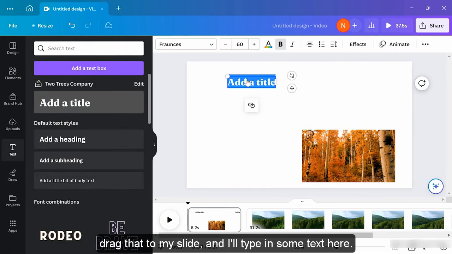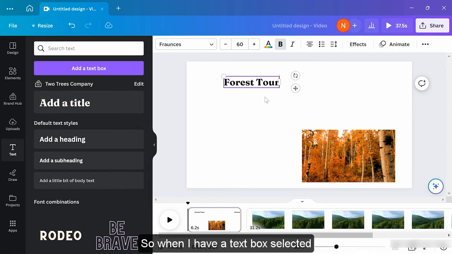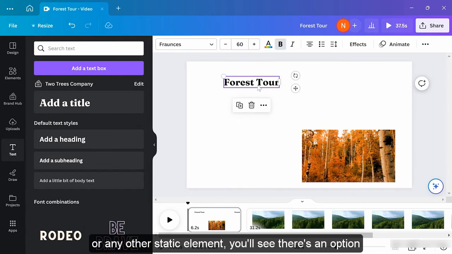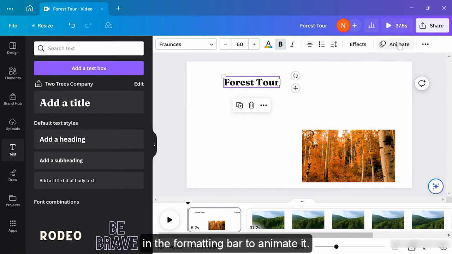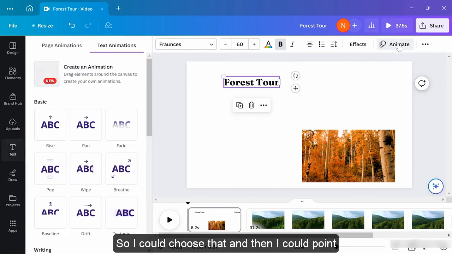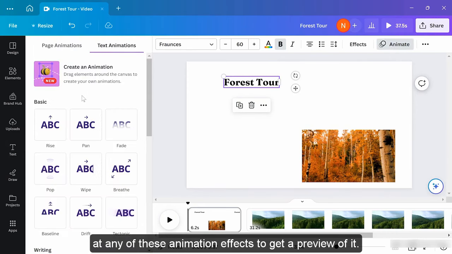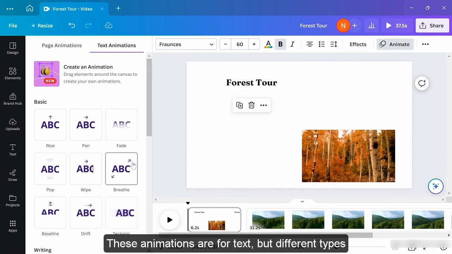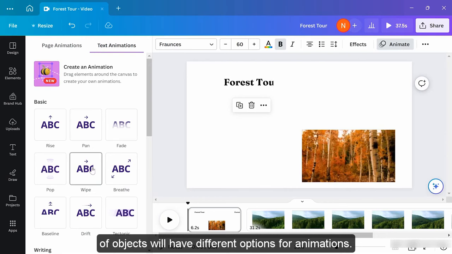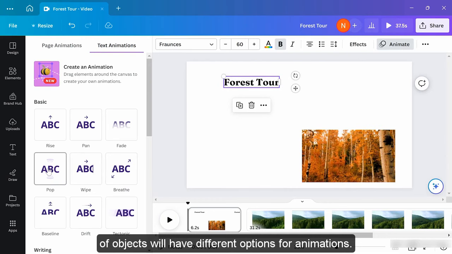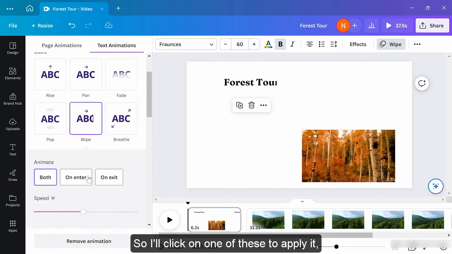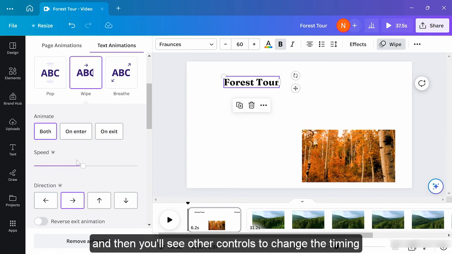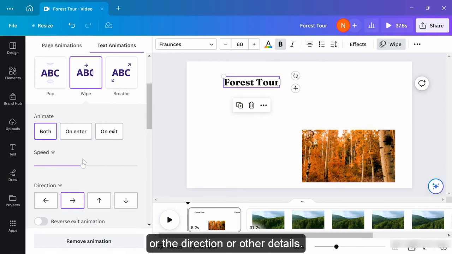So when I have a text box selected or any other static element, you'll see there's an option in the formatting bar to animate it. So I could choose that, and then I could point at any of these animation effects to get a preview of it. These animations are for text, but different types of objects will have different options for animations. So I'll click on one of these to apply it, and then you will see other controls to change the timing or the direction or other details. Also in this panel, there is a tab for page animations.